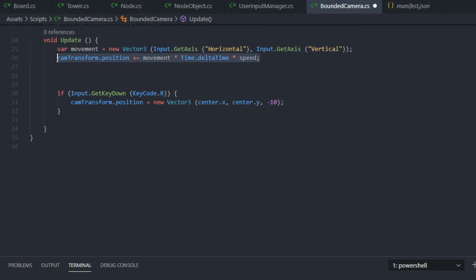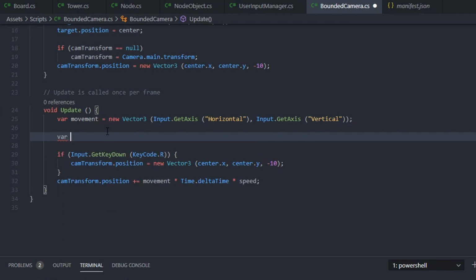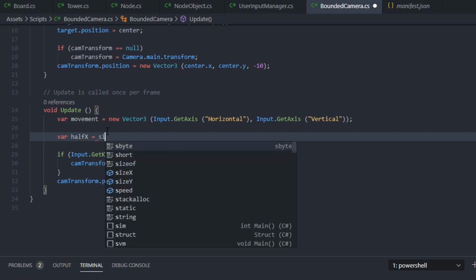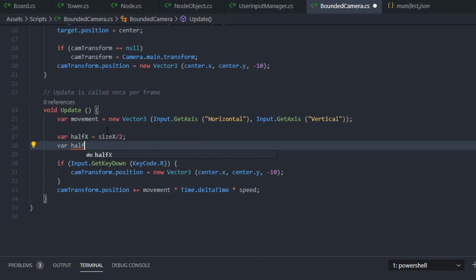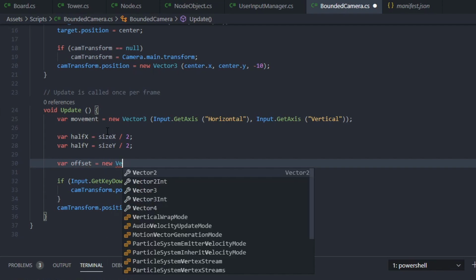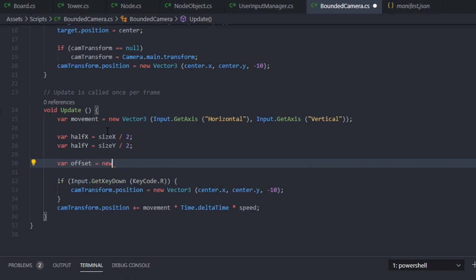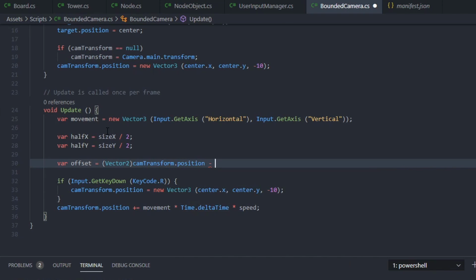Okay, so now let's make this work. So we remove the camera, let's put it at the end, and we need a few variables called halfX, which is going to be sizeX divided by 2, var halfY going to be sizeY divided by 2. Okay, so now we need offset, so our offset is going to be a new Vector2 of the camera camTransform.position minus our center. So this is how far we are away from the center.